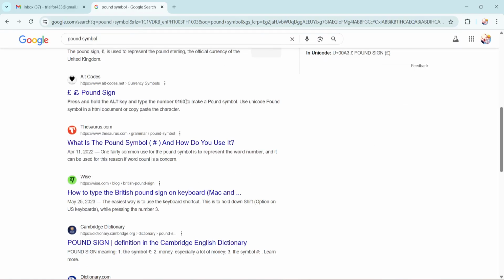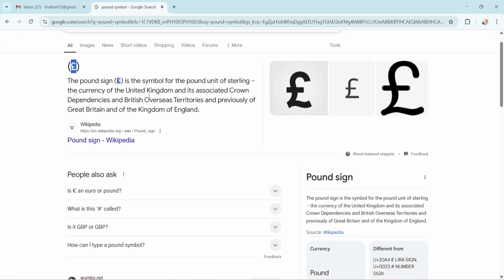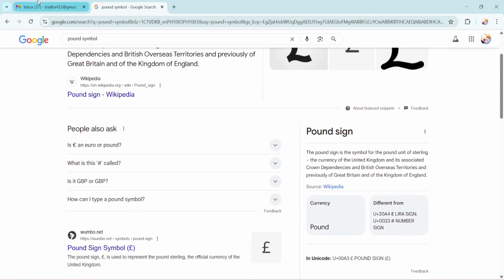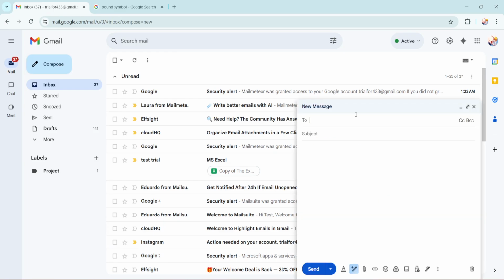Now let's navigate over to Gmail. Open your Gmail account in a new tab or window so it's easy to switch back and forth. Once you're in Gmail, look at the upper left corner of the interface where you'll see a button labelled Compose. Go ahead and click Compose to open a new email window where you'll draft your message.